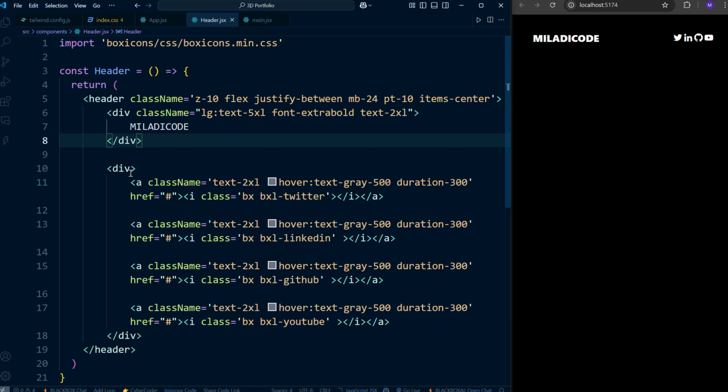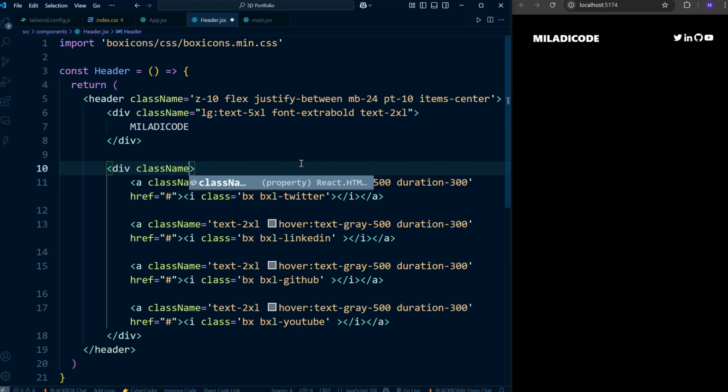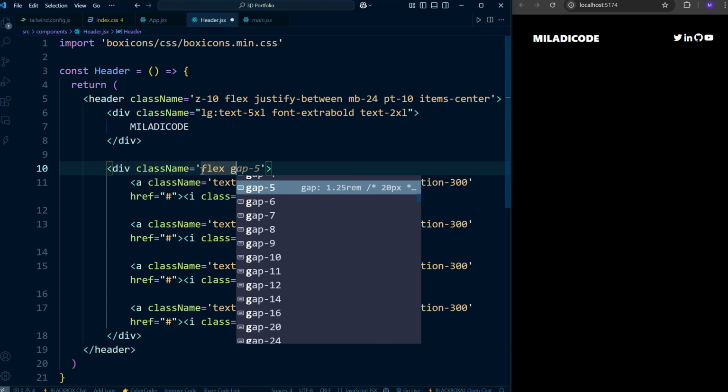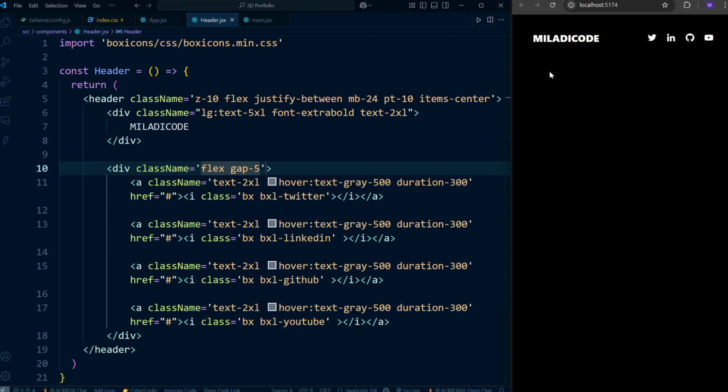Now, you might notice we need some space between the icons. To do that, we target the div that wraps all the icons. We add flex to it, so the icons are laid out in a row, and then use gap-5, to give them some space between each other. That makes everything look balanced and not too cramped.